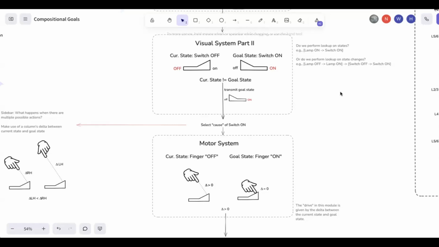But the goal state of the button might just be to go through the sequence of having the button indented and then coming back out again. It doesn't need to look different afterwards.